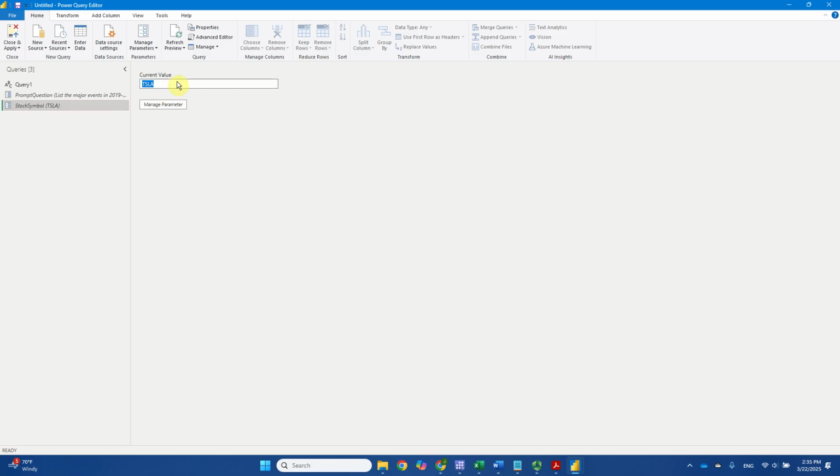If I change this to ExxonMobil, then when you connect these two parameters together, you're basically asking ChatGPT to list the major events in 2019 to 2020 for ExxonMobil. So we split one question into two parts. One is the main body of the question, the other is the stock the question is about. Then we can ask the same question for different stocks. Okay, so let's see how it works.